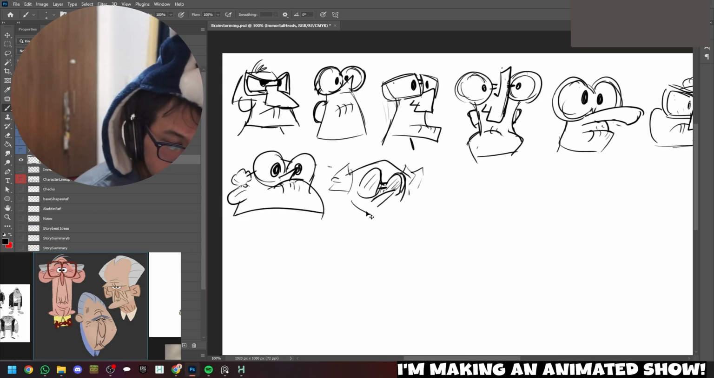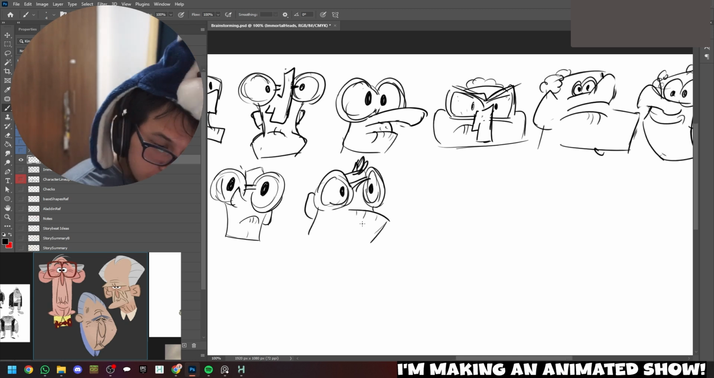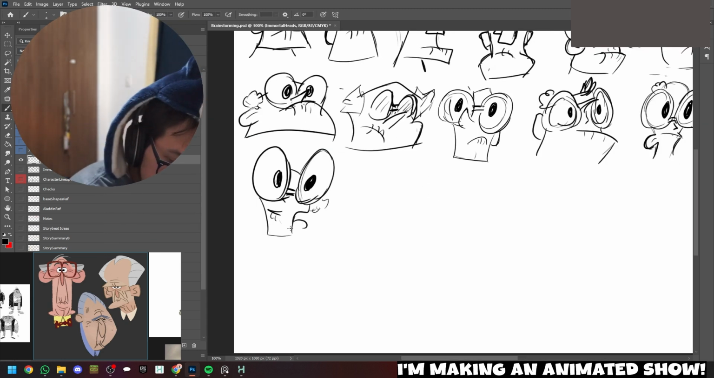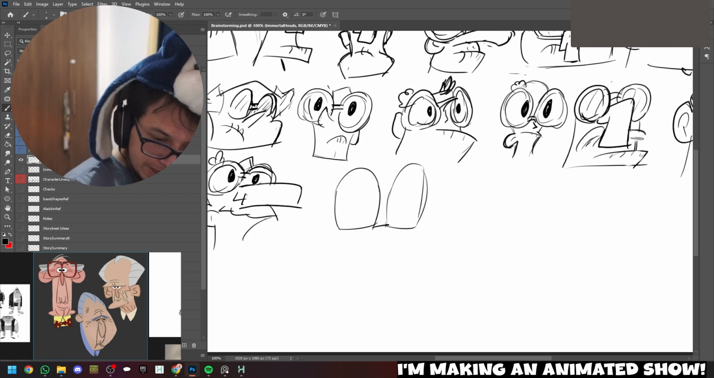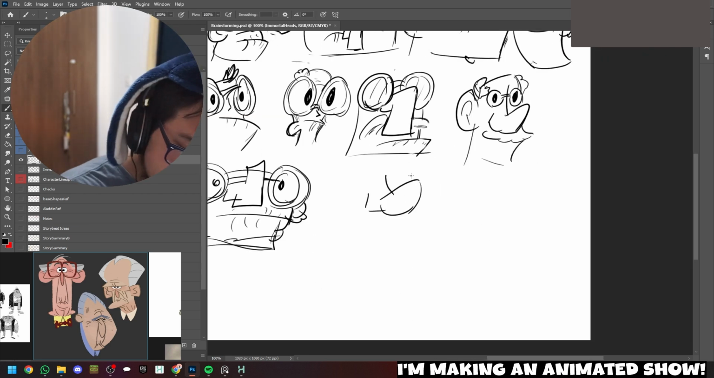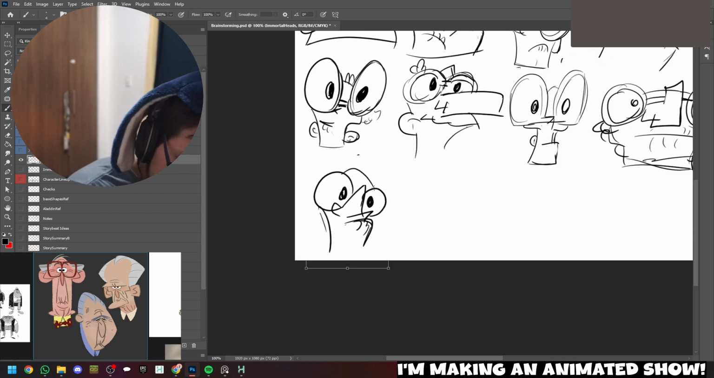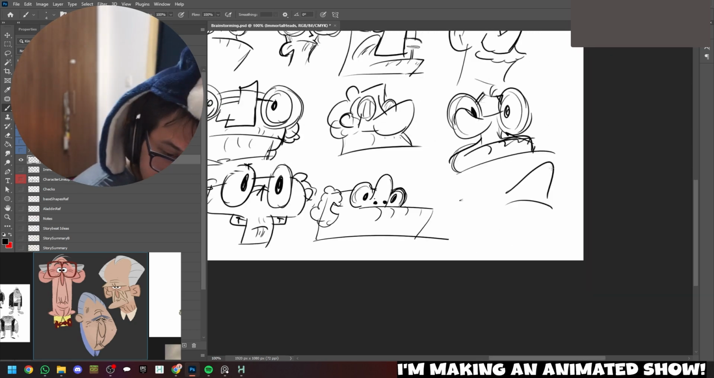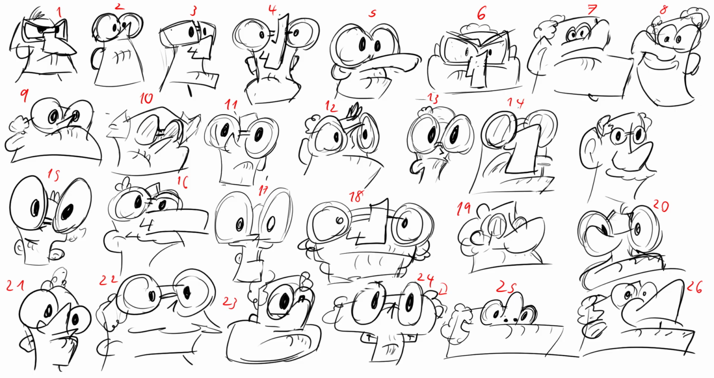I also started experimenting with different separations between their eyes, because that's one of the ways that you can make a character feel more or less intelligent than others. Basically, the bigger the space between the eyes, the more intelligent they're gonna look, because the space between the eyes is usually where the brain goes in most species. And in the end, these were the 26 different designs I was able to come up with for him.